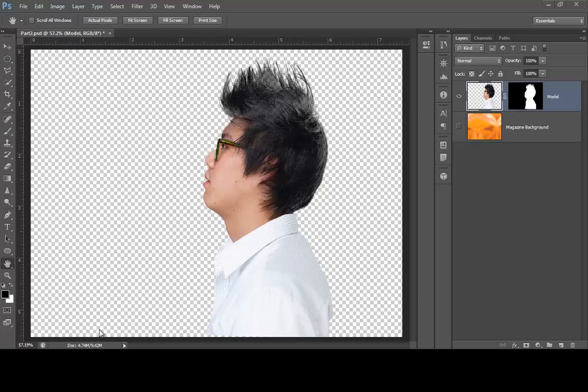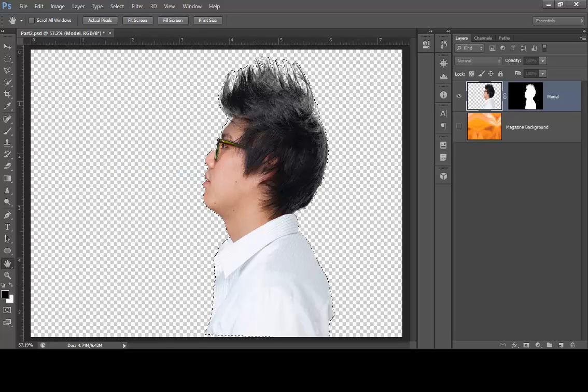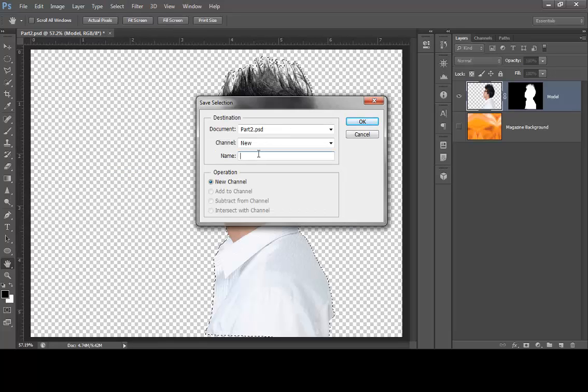So what we're going to do first is I'm going to take the model and hold down the control key on my keyboard, command key on the Mac, and click on the thumbnail of the actual image. This will put marching ants around the model. Now I'm going to go up to select, save selection. Dialog box comes up. I'm going to give it a name. I'm going to name it model outline.